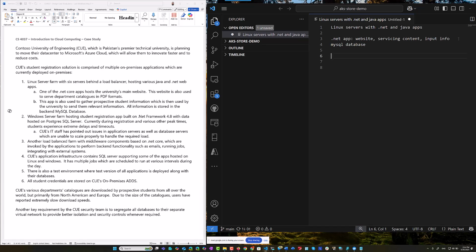Then you have a Windows Server farm. Windows, right? This is .NET Framework 4.8.